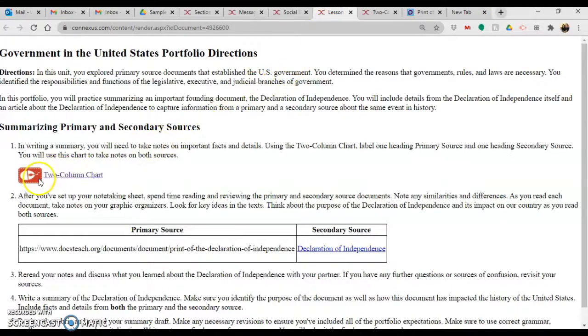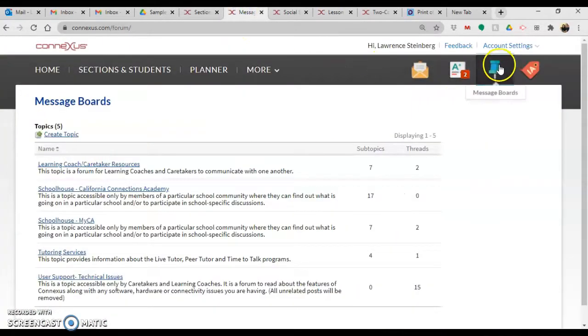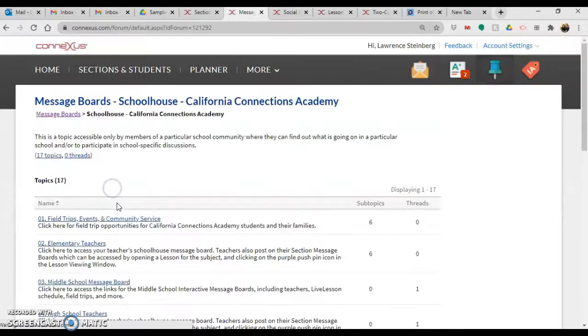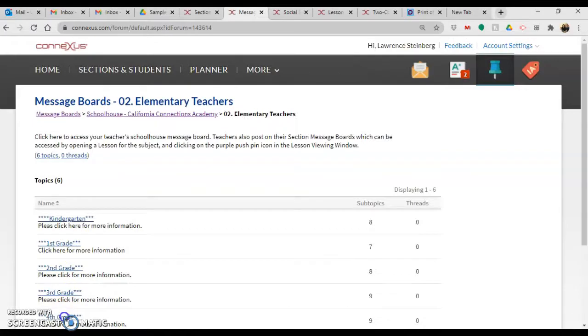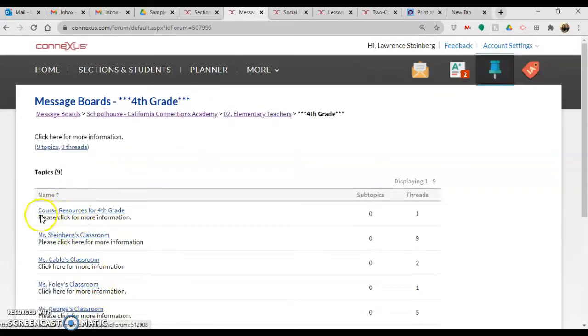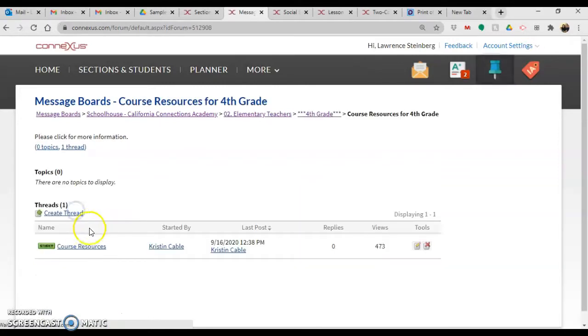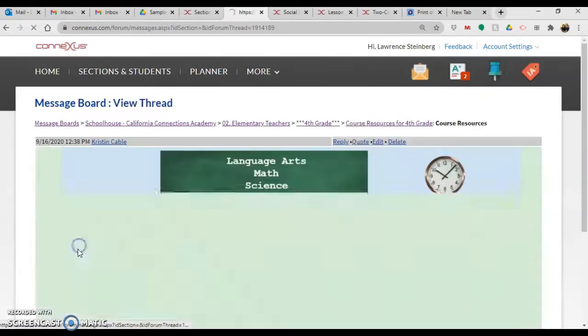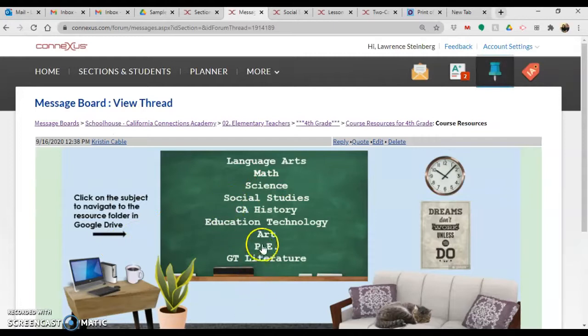So what I would do, let me go back to this page right here. For an example or a sample of the 2-column chart, I would go to the message board. If you click on message boards, that's step number 1. Then go to this one down here, that's number 2. Then elementary teachers is number 3, and then 4th grade, and then course resources for 4th grade. You want to go here. Click on that one, then click on the next link, and it takes you to this chalkboard, and we're going to go into social studies.